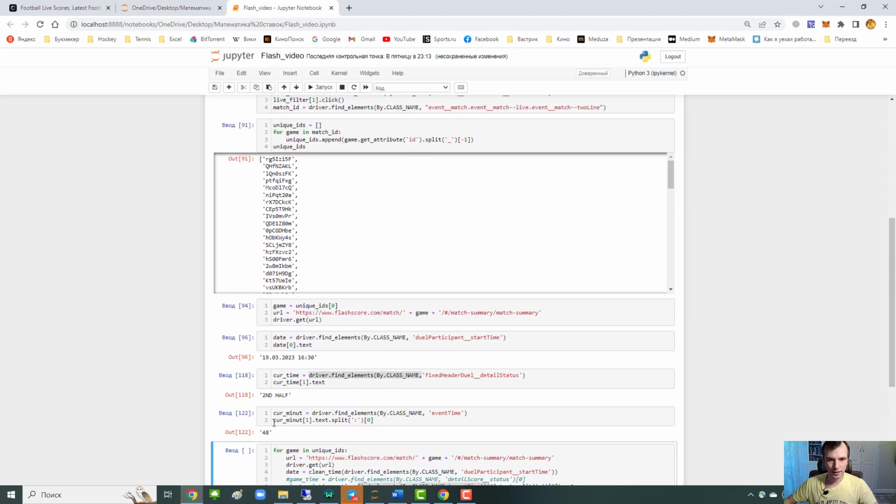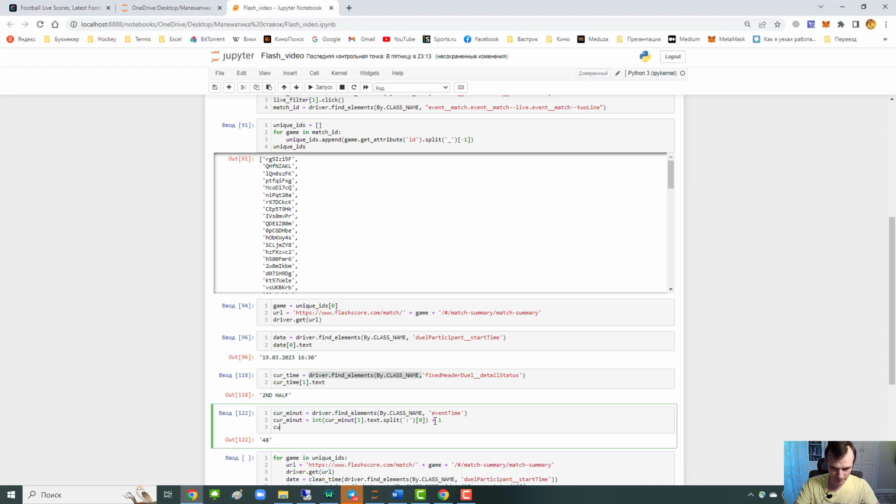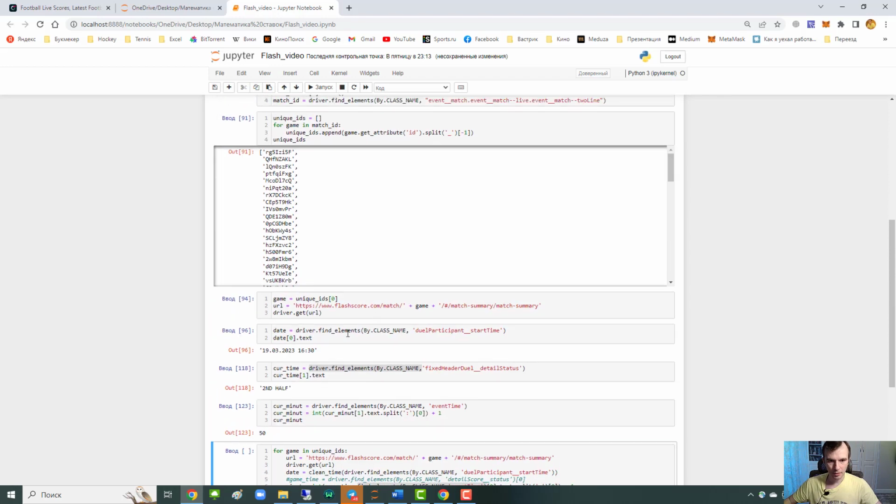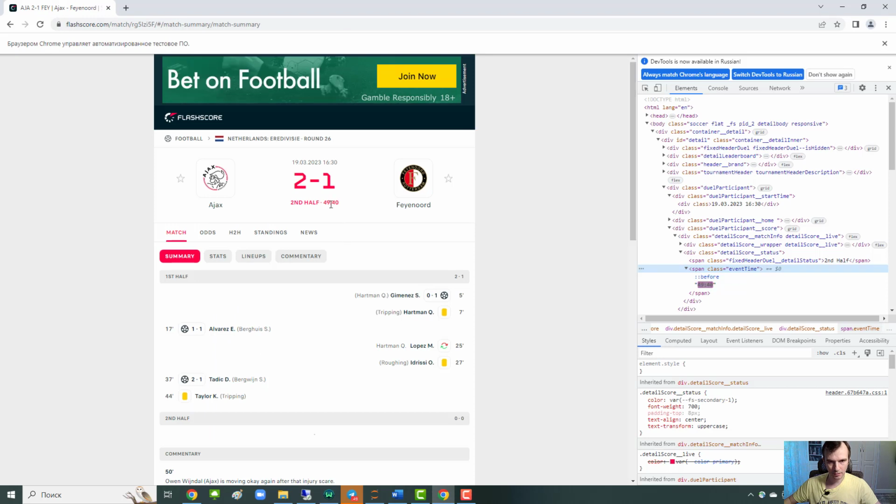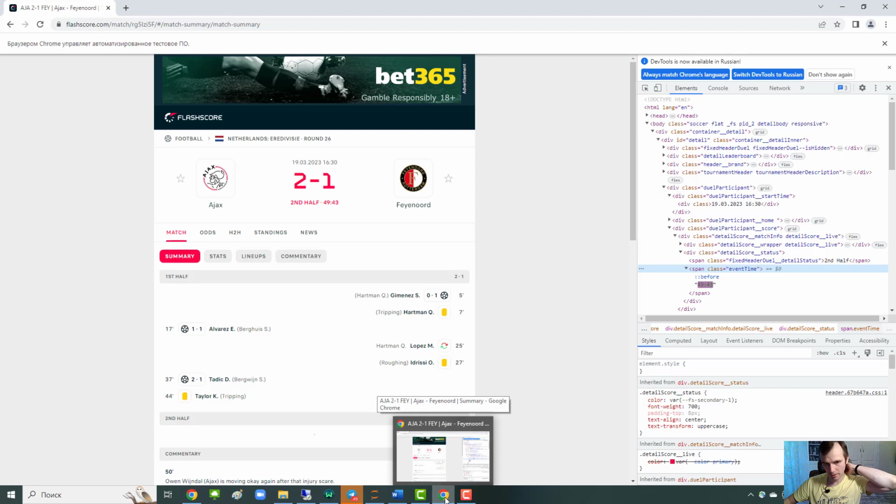Yes, and another important thing, that we still have text, but we need numbers, so we should put this expression into brackets and transform it into integer type. And don't forget to add 1 minute, because as I said, the countdown starts from 0. Perfect. We have the current minute. Let's check if it's correct. So yeah, 49 minutes and 40 seconds. That's the 50th minute.